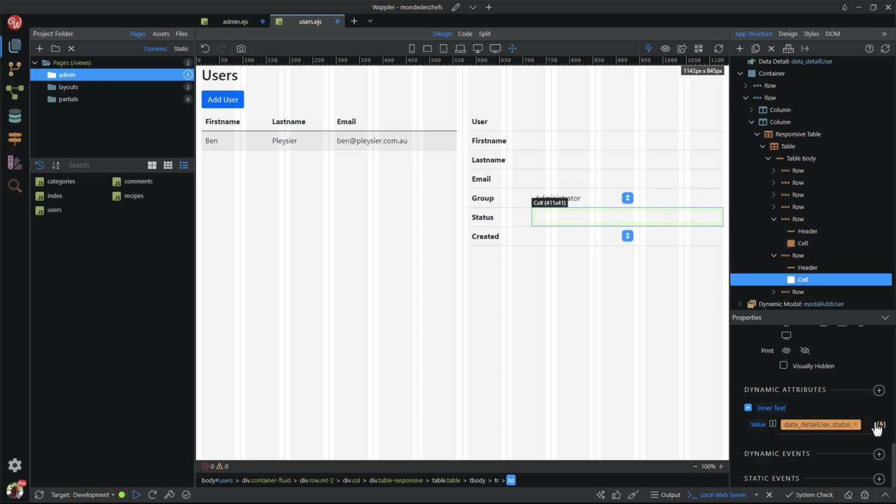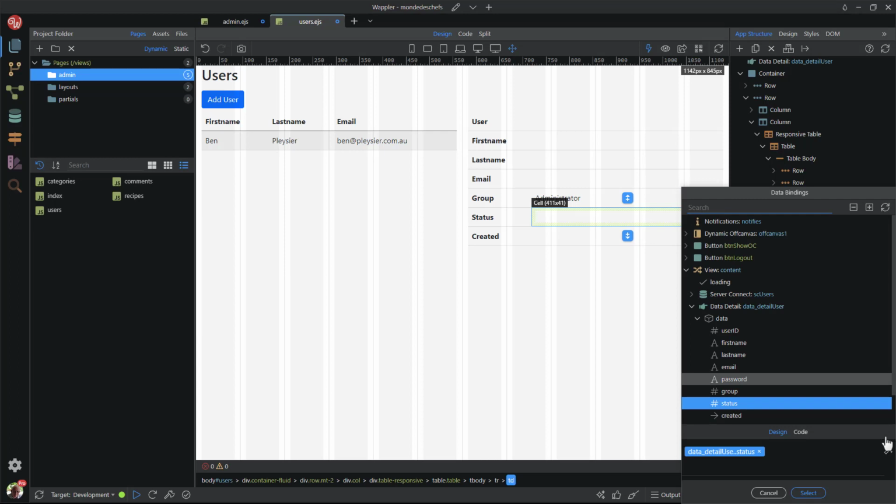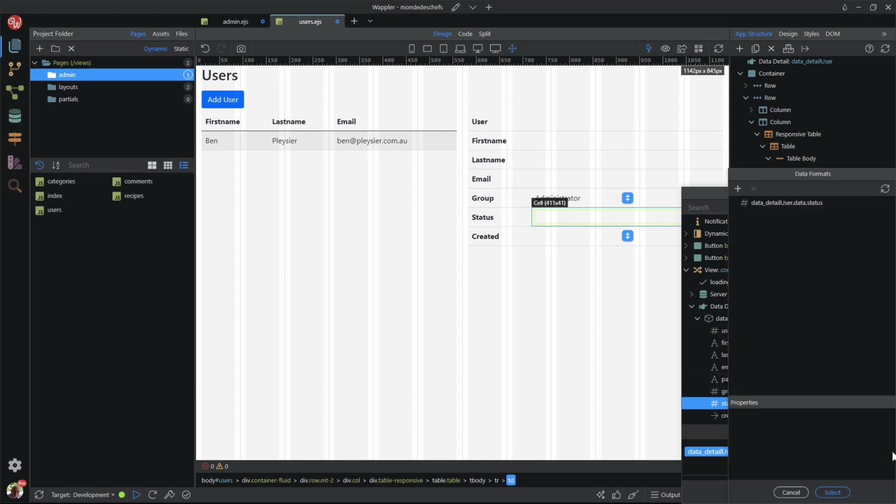This is the status, and I use the same procedure to show active when the value of the status is 0 and archived when the value is 1.